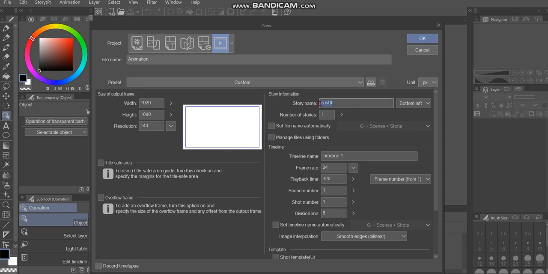You can name the story, name the timeline, and choose the frame rate. I would recommend 24 FPS or 30 FPS. The lower numbers make your animation more choppy and slow, and the higher ones mean you have to make more drawings, but it's more smooth.